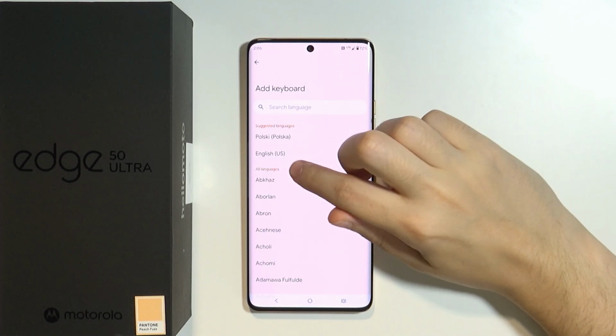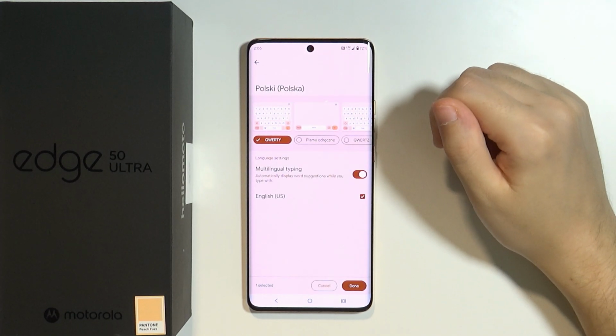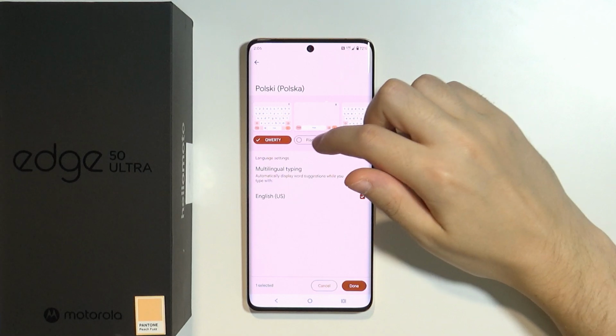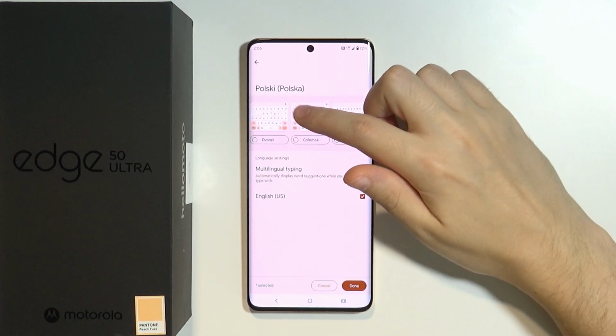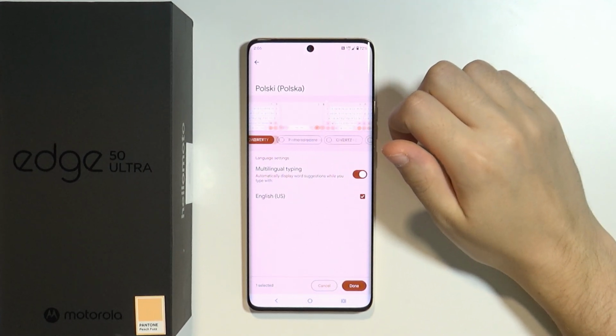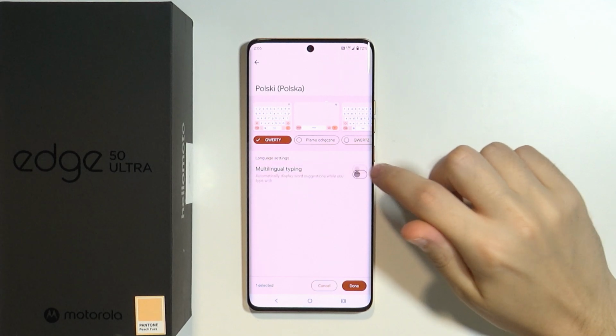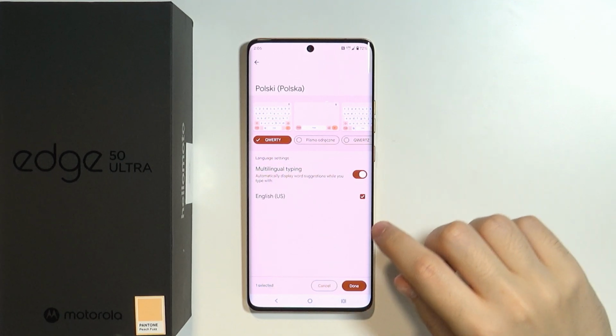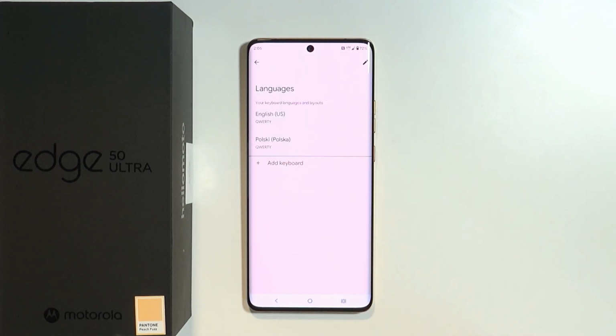Now over here you can select a new language. Let's say I'm gonna choose this one. Over here we have some additional options at the top where we have the layout, and we can also enable and disable multilingual typing, and then we can press done.